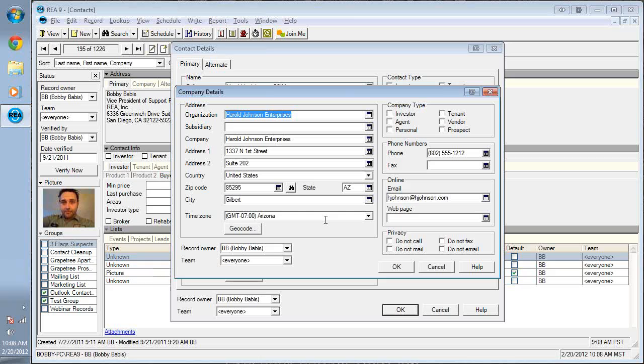And you can also add a contact from the company. So we're going to add a few more contacts to this Harold Johnson Enterprises company in a moment. So it automatically fills out with the information that we filled in. It assumes that the address that you put on the contact is their company address, so you actually have their office address. And of course, you can change the phone number.